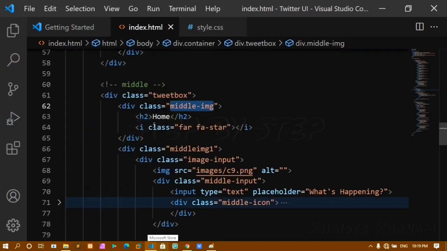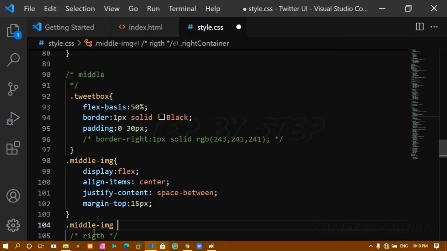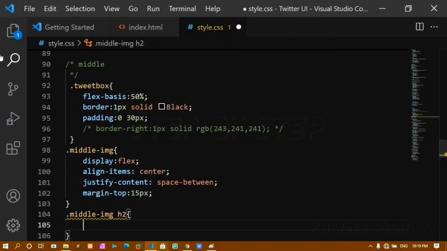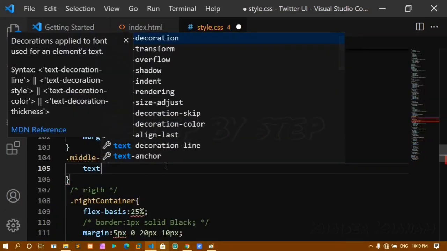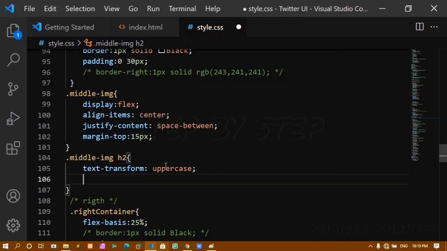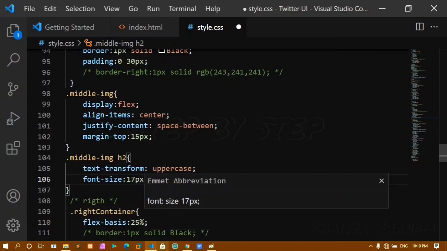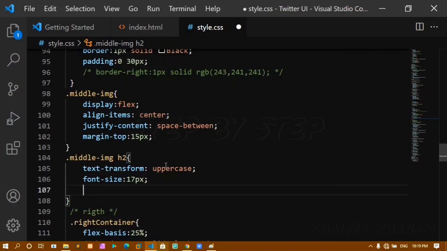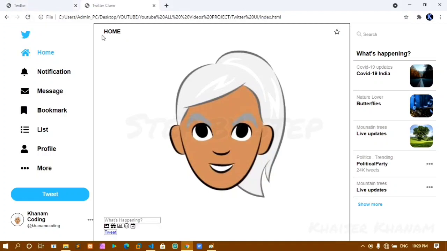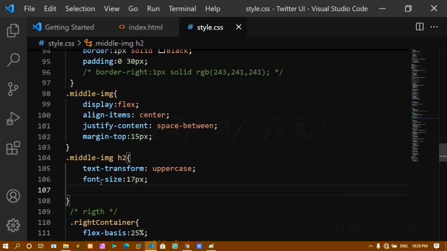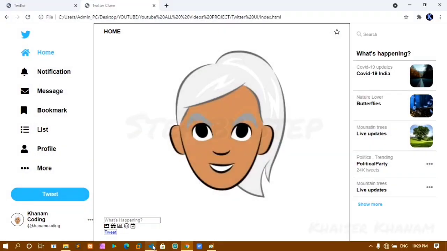Okay, before that I'll just style my h2 tag. I'll copy this and paste it here, and I want to style my h2. For that, first I will give my text transform as uppercase. Font size, I'll give it as 17 pixel. Font family, I have already defined as sans serif, let it be. You can see my font family and my font size and text transform, it is uppercase. All the letters have been changed to uppercase.